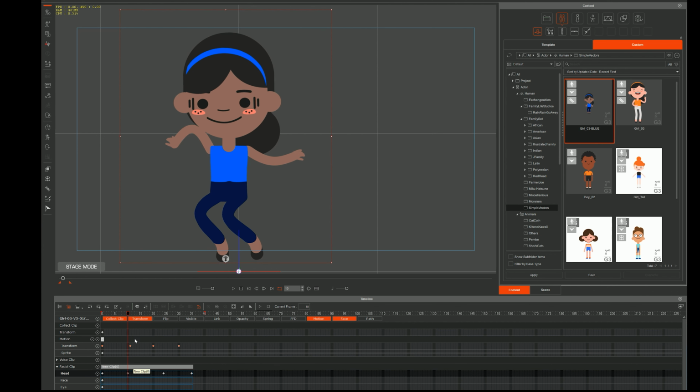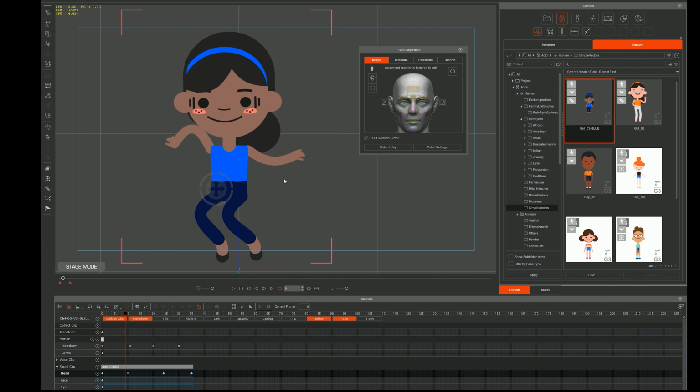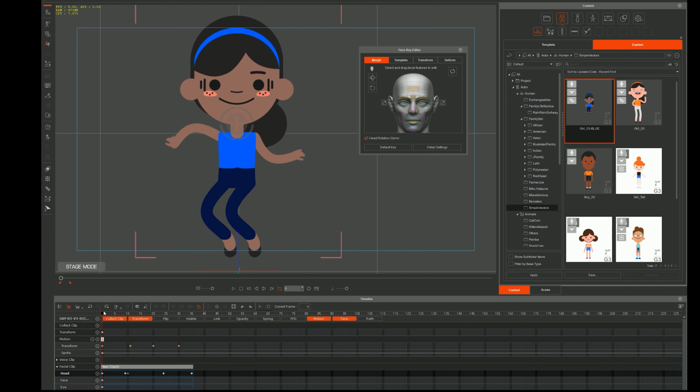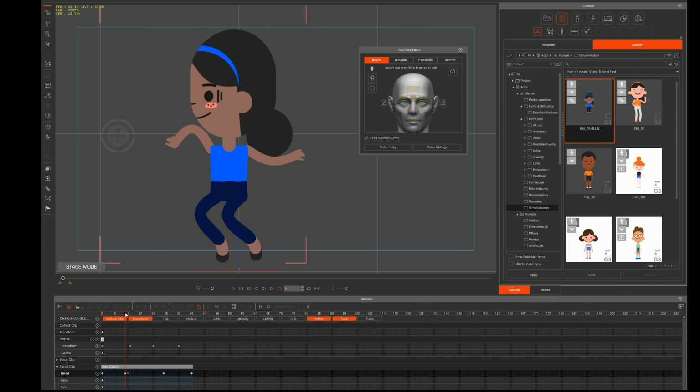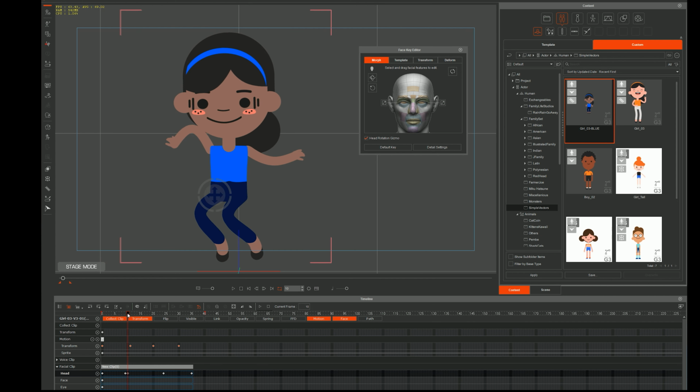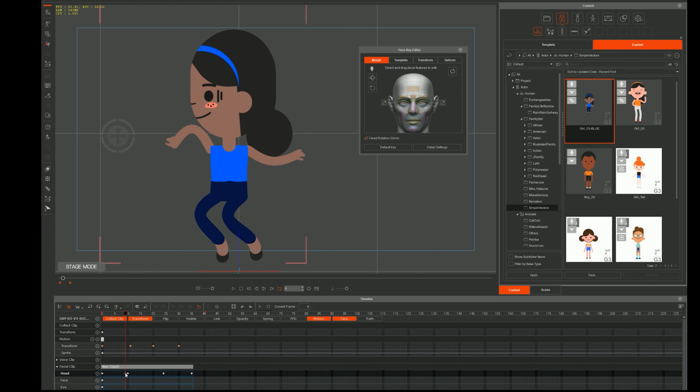Where's that keyframe? If I came here, went to the face key editor and did this, it'll do this funky boom. You see that glitch? Which is not pretty. The reason is, a lot of newbies to Cartoon Animator will deal with this. It's because there's two of them in there in the facial clip area. So I need to delete this one.